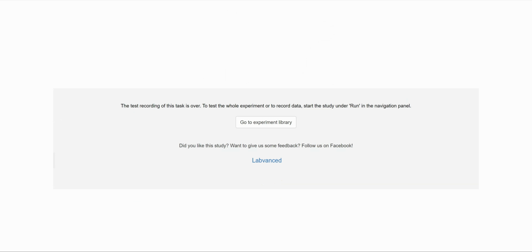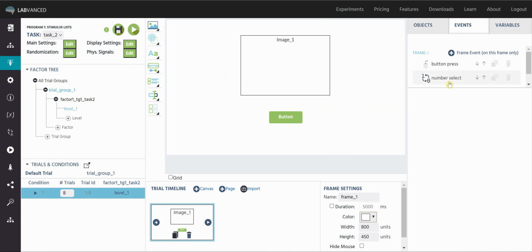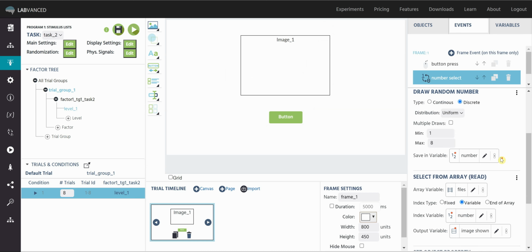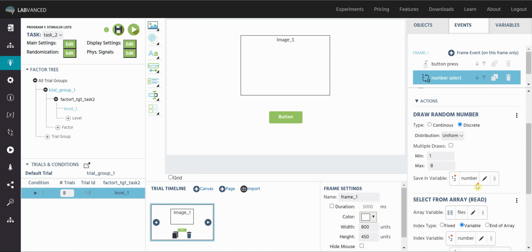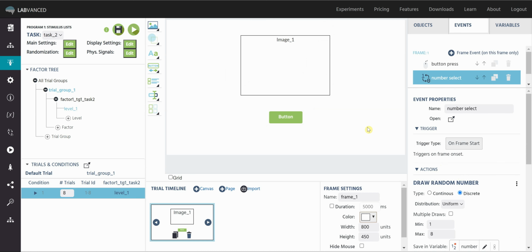Okay, so we see our first image. Click my button, my second, and again, we're seeing these all. These are randomly selected by the random number draw that we did. All right, and that's it. That's how to do a stimulus list. It really is just one big long event with lots of different actions. I hope this helps, and please watch the next video for more information on programmatic event use.